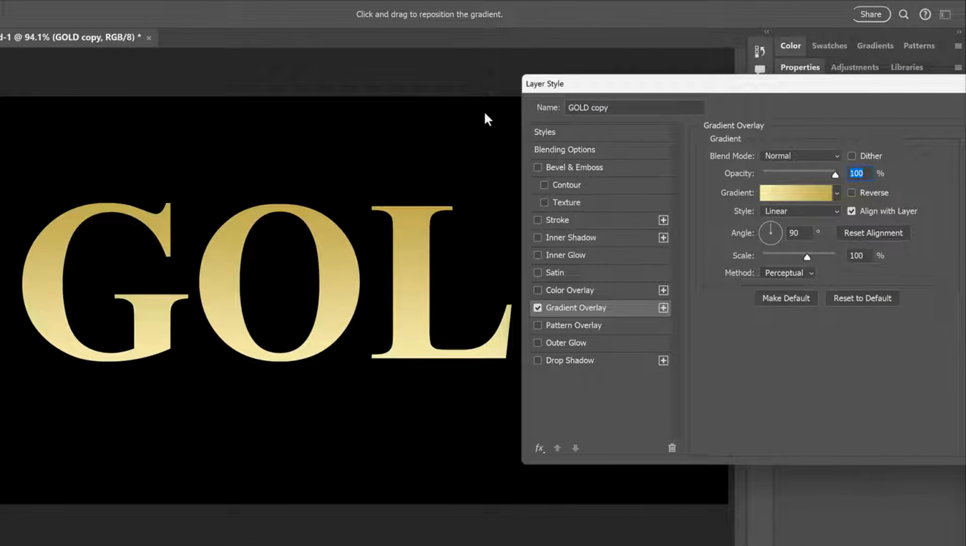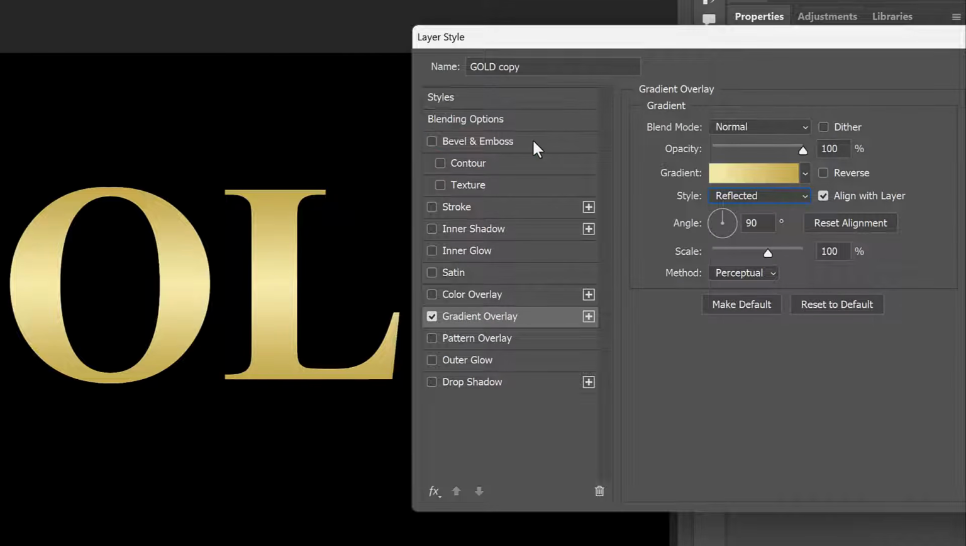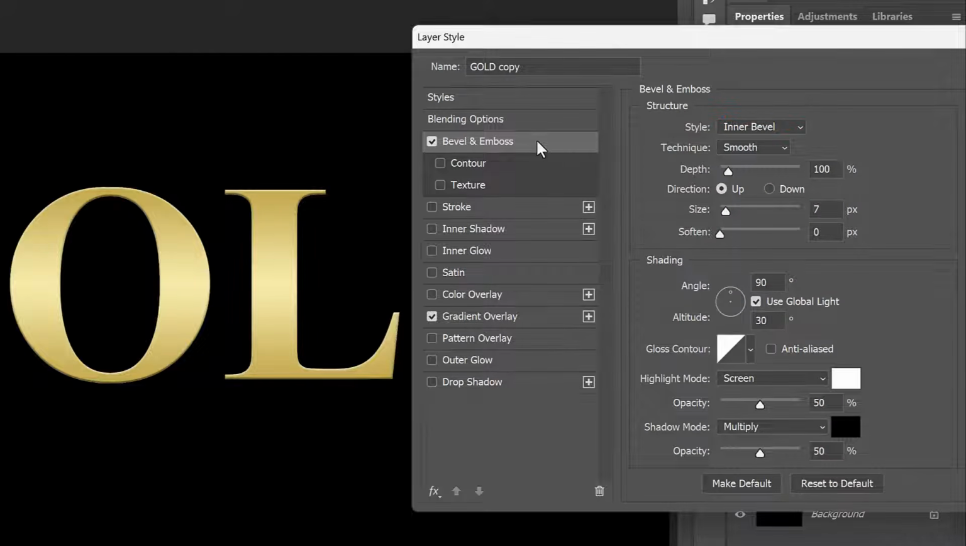And back in the Layer Style dialog box, change the gradient style from linear to reflected. And this moves the darker part of the gradient to the top and bottom of the letters, and the lighter part running through the middle. We're done with the gradient overlay, so let's add a Bevel and Emboss effect by selecting it on the left. Change the technique from Smooth to Chisel Hard.